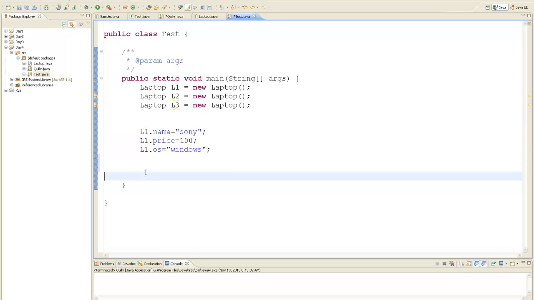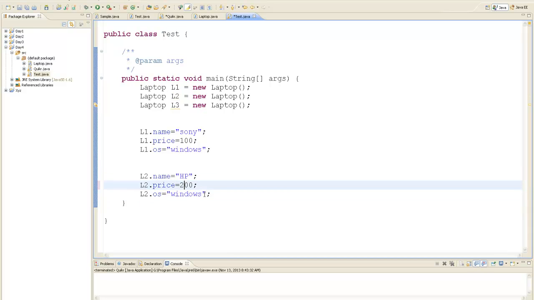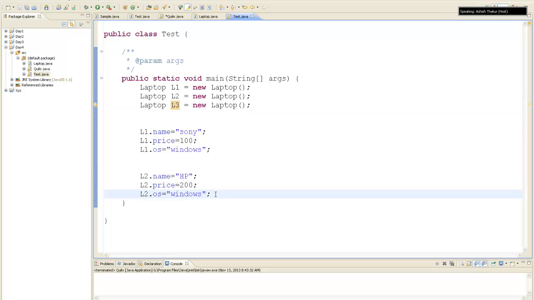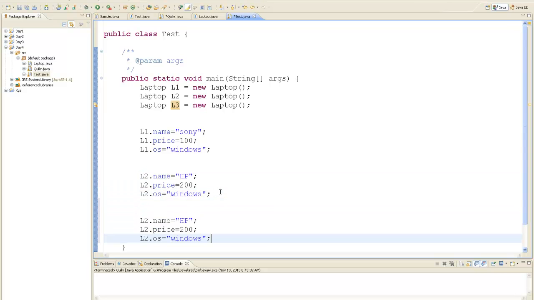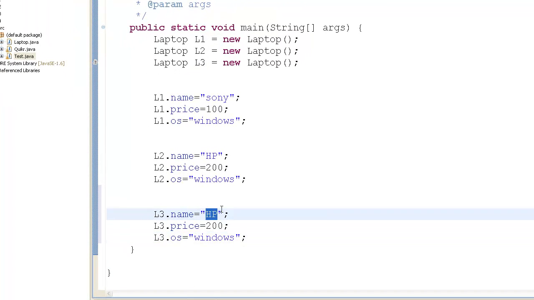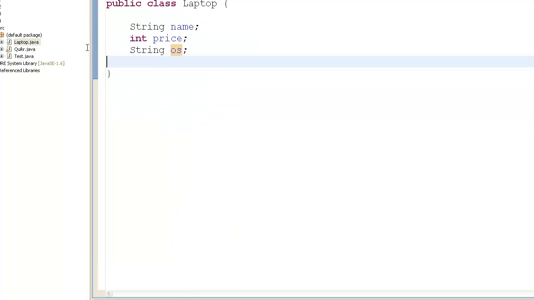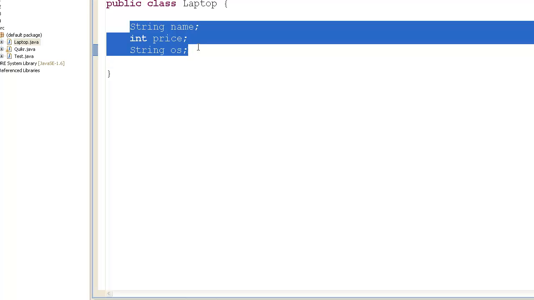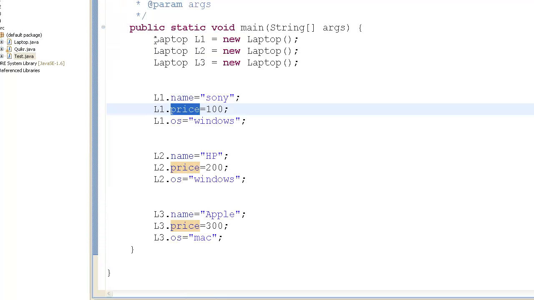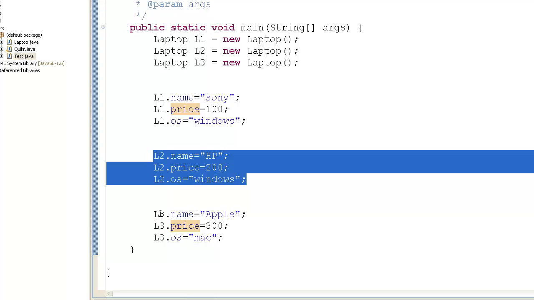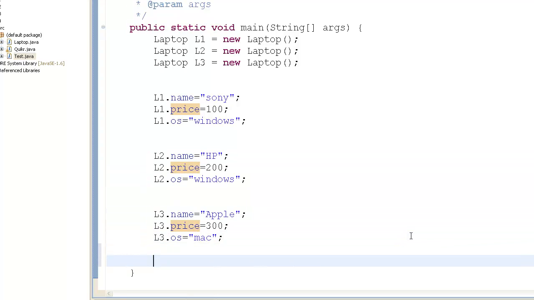Similarly, you'll have to initialize L2 as well. L2.name, price, and OS. Say L2 is HP, some different price. Similarly, L3 as well. So the problem is that each and every object when I am making, I have to initialize it separately. Suppose this OS is Mac. Now there were just 3 properties in this class, so we were lucky enough. But if you generically look at laptop, then I can specify at least 50 properties for laptop. So will I create an object and initialize each and every property separately? Well, the answer for that is no, you don't need to do that.